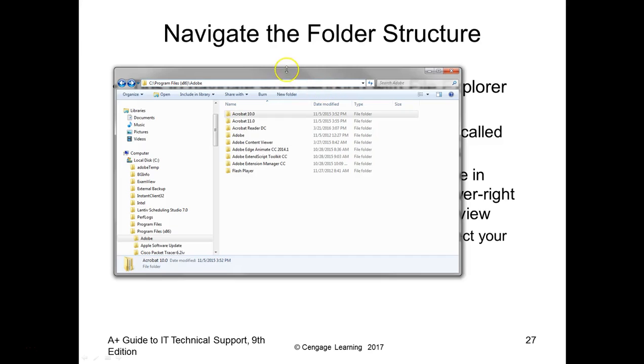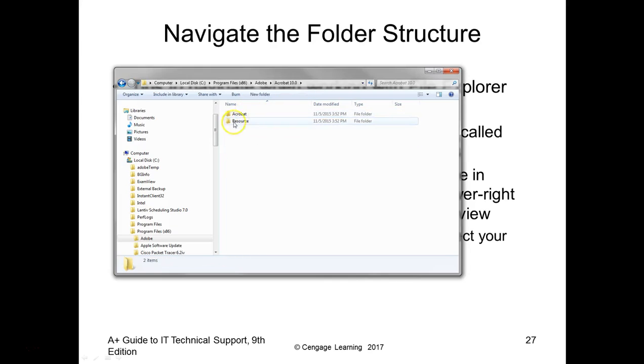So I'm at C, Program Files, x86, and Adobe. Now if I click somewhere in here, then I see the layout of where I'm at. Used to, if I started drilling down into these folders, I'd be pretty deep in that path. But let's say I've decided, no, I'm not supposed to be in Adobe, I'm supposed to be in Microsoft or something.